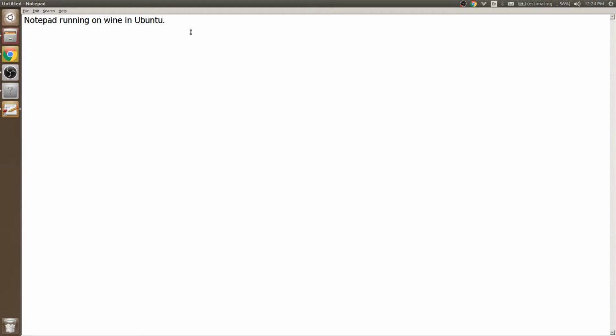Let's see the user interface of Notepad and Notepad++ first. This is the Notepad application running on Wine in Ubuntu. These are the menus. You can type whatever you want.